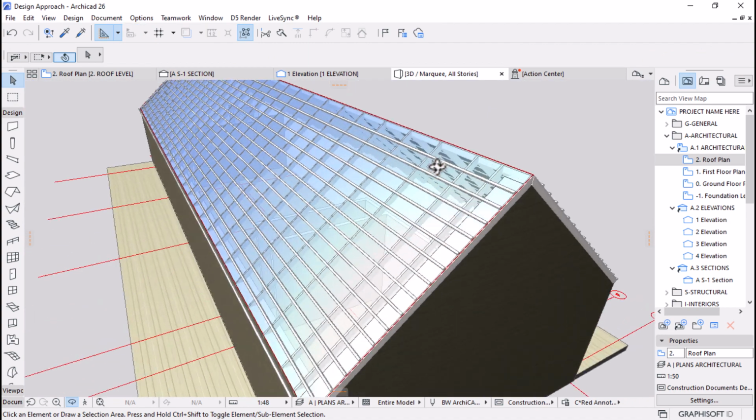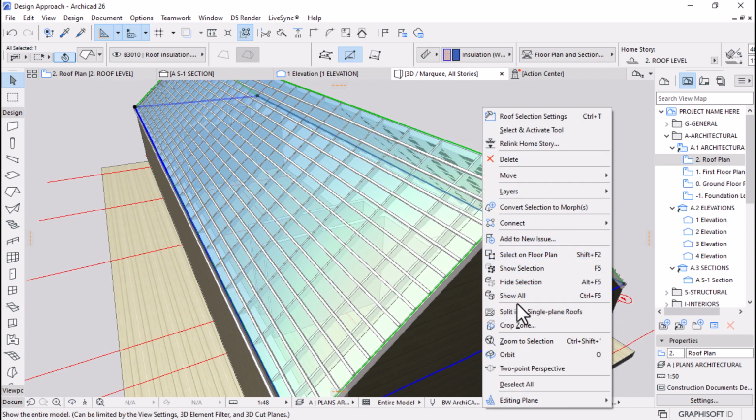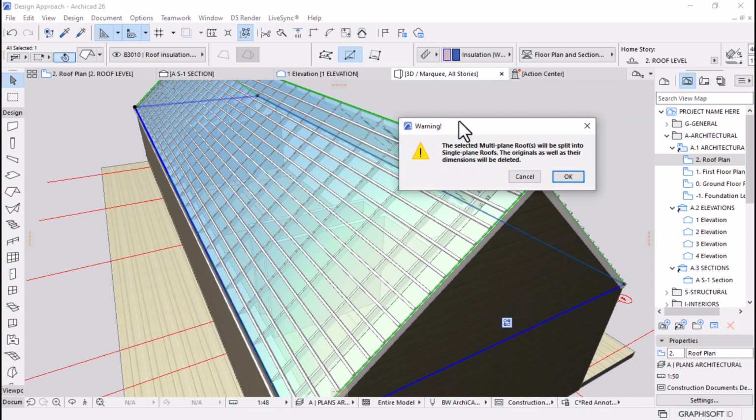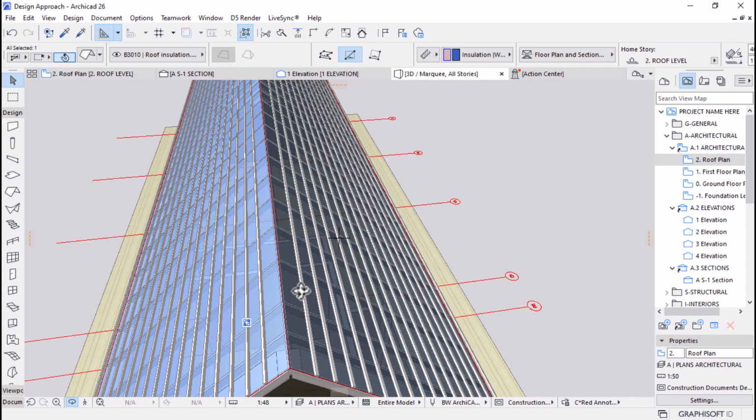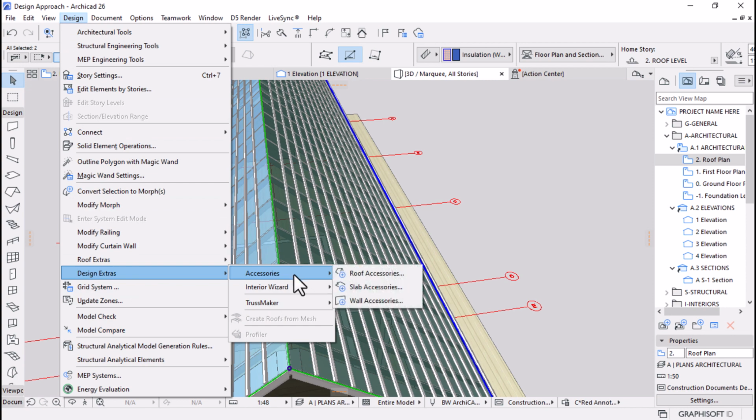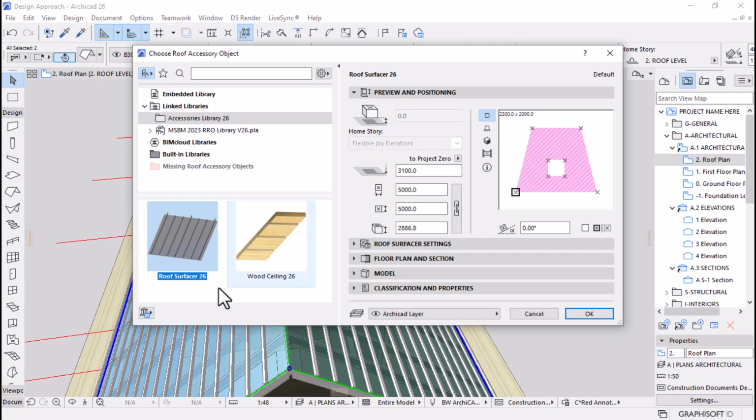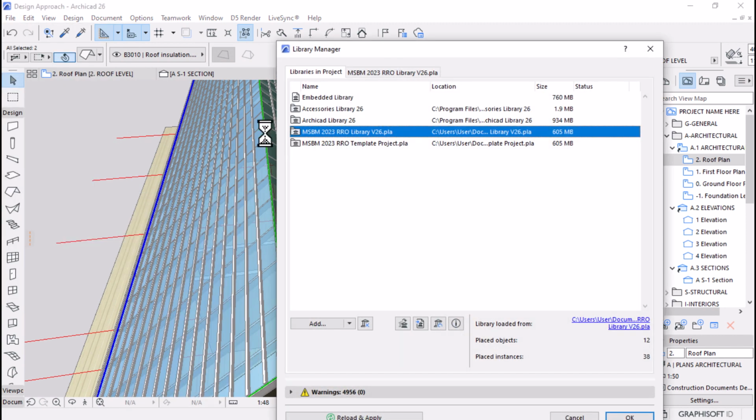Okay, so now let's apply the finish to our roof structure. I'll select the roof and right click to split the roof into single planes, then hit OK. So let's select now the two planes and go to Design. I'm going to use Goodies, ArchiCAD Goodies. Go to Design, Design Extras, Accessories, Roof Accessories. We're going to use the Roof Surfacer. If you don't have access to this roof accessory library, you need to load the accessory library from the Library Manager. I have it loaded already.